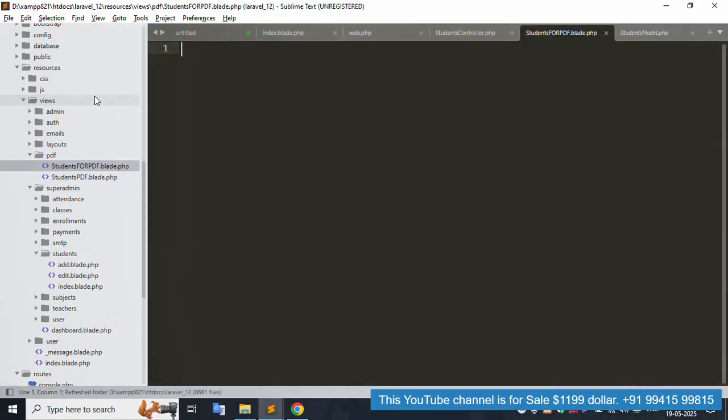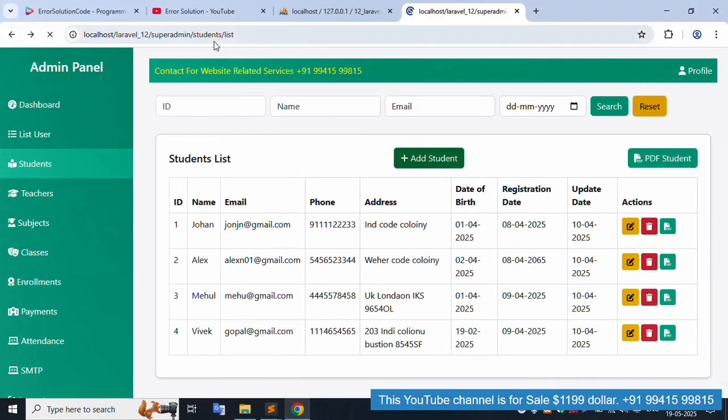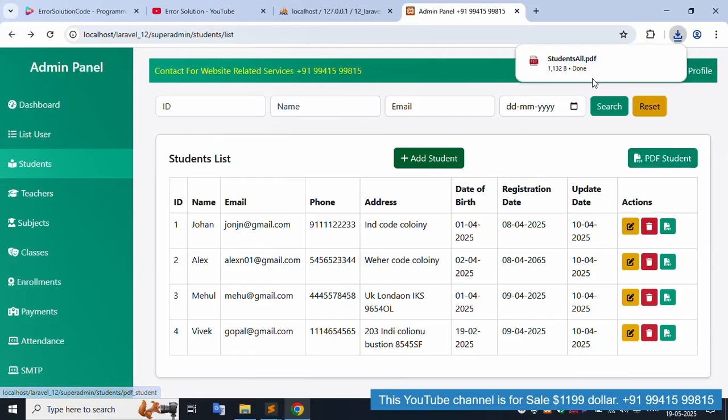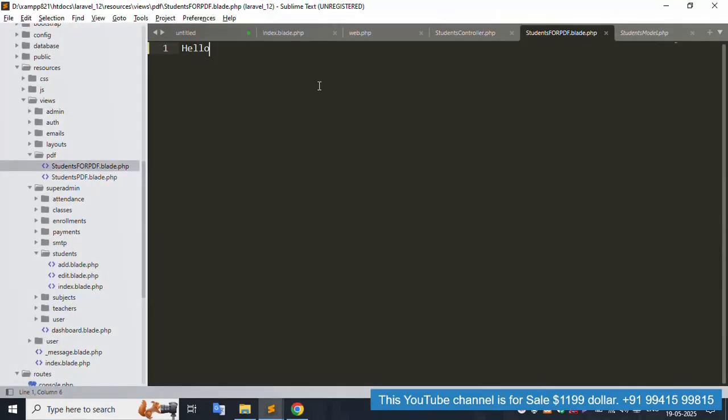The blade.php file is successfully created, and this says hello. Save the file, click the back button, refresh this page, and let's click this. Working fine. This hello is downloaded. Please wait. The student PDF is successfully downloaded. Let's check. Hello is shown. Good, it's working. This hello is 100% working.